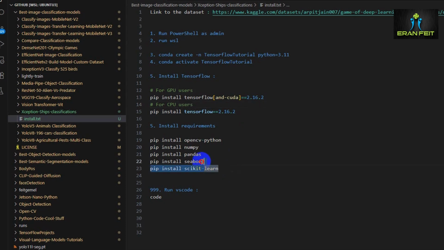And after that, you should install these 5 Python libraries: OpenCV, NumPy, Pandas, Seaborn, and sklearn. We will use all of these Python libraries as part of the coding. And then of course you should run your IDE. I'm using VS Code, so the command is code space and a dot, and it will run VS Code.